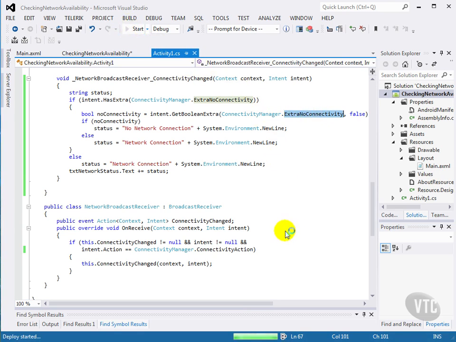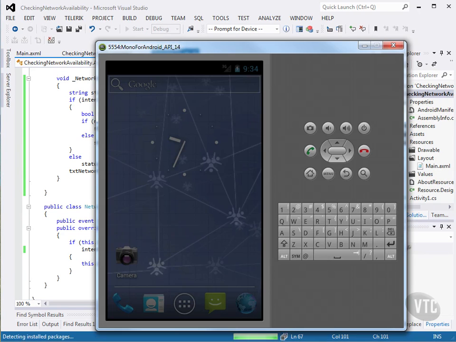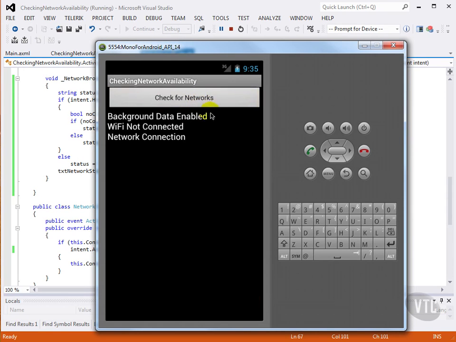So let's run this. And we click our button, and we see that background data is indeed enabled. I'm using the emulator, so I don't have any Wi-Fi, but I do have a network connection. So that's how we can check for network availability. In our next lesson, we're going to take a look at how to manage the Wi-Fi.